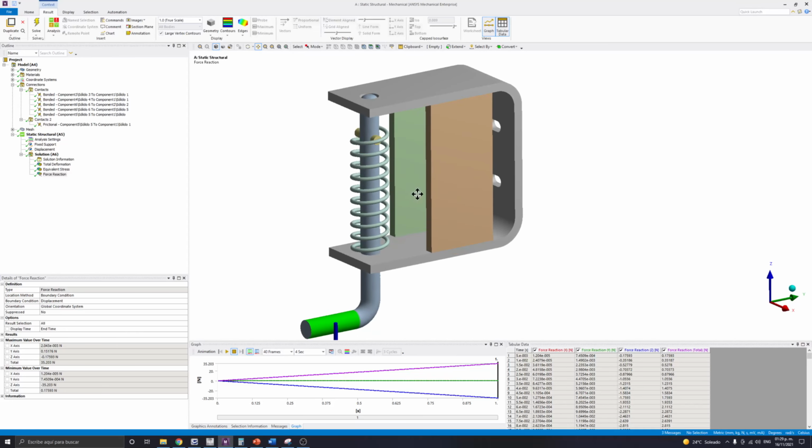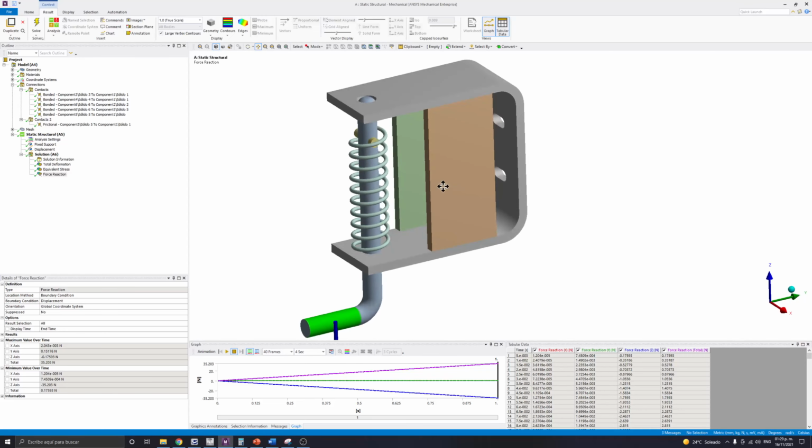This is how we analyze it. In this case, the parameters that we can change are the number of coils and also the thickness of the spring, the thickness of the wire. If we increase these parameters, we are going to increase the stiffness and the reaction will be higher.